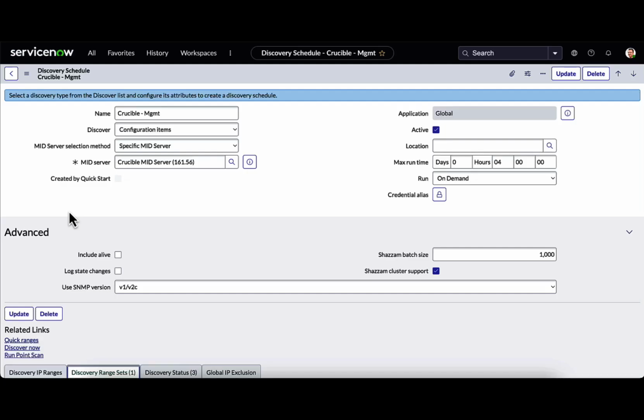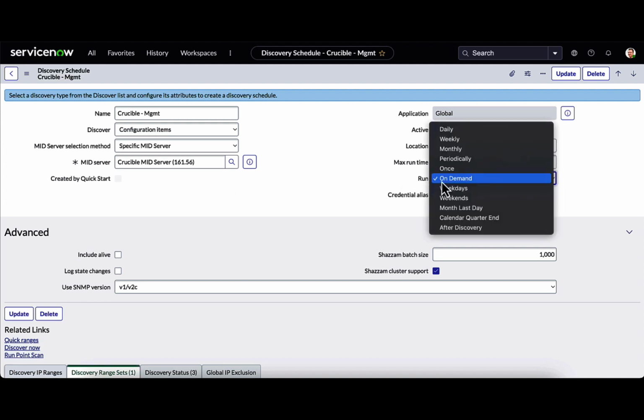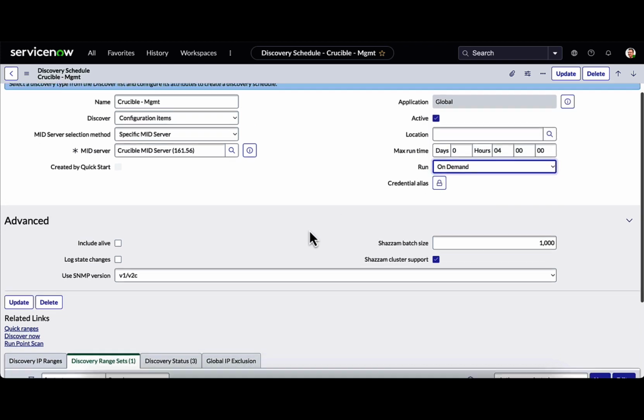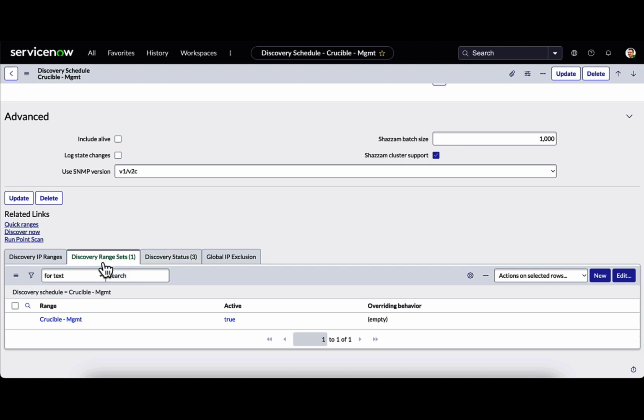In order to discover your VMware resources with ServiceNow ITOM Visibility, you can use two different approaches. The first one is to configure a discovery schedule, like we already did here. We very simply need to define which MID server we want to use. We then need to define how often we want to run that discovery schedule. In this case, we decided to run it on demand, but we can decide how frequently we want to run it. And then we need to define the discovery range sets.